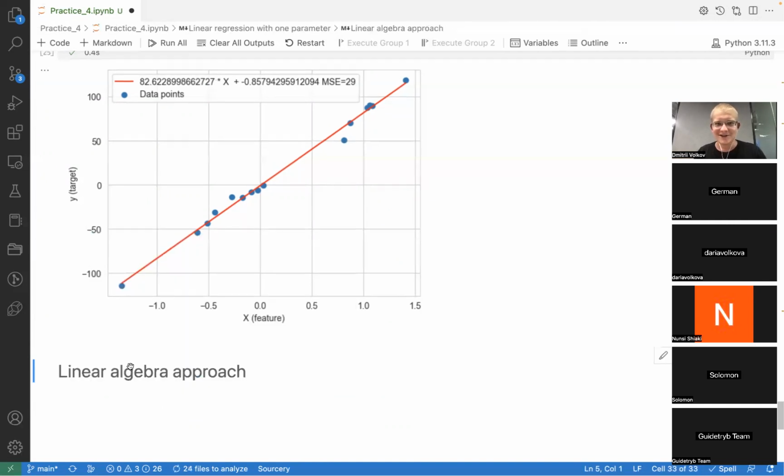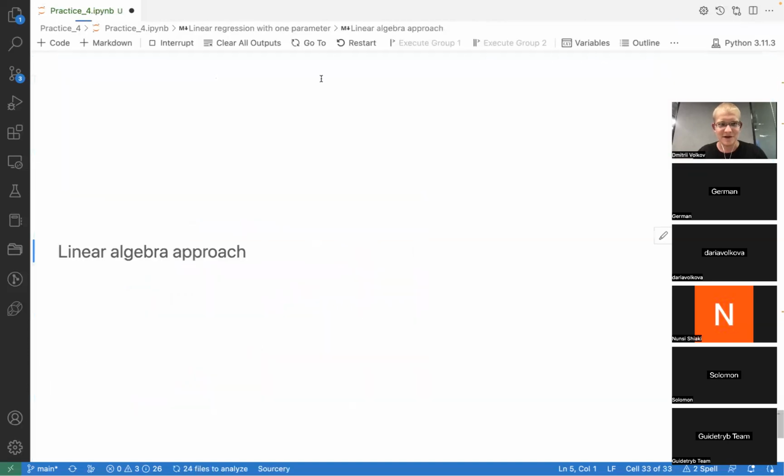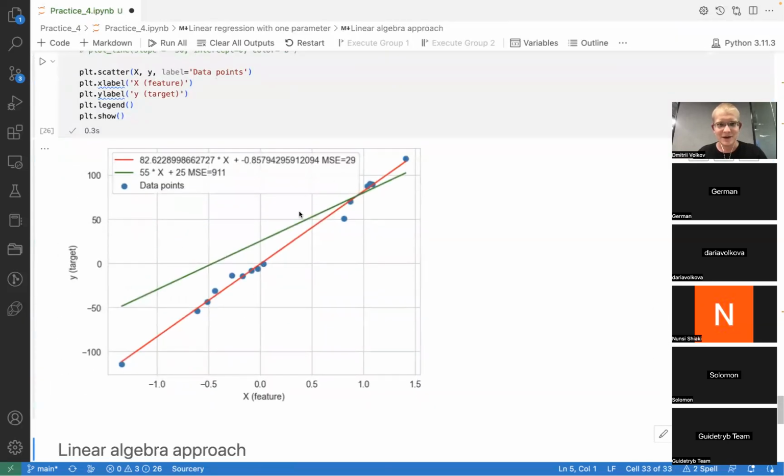Why can't we stop right here and use this solution? This solution is the best possible solution for this line. Let me demonstrate. If I plot another line, this one, the mean squared error of our red line is 29. It is really low. And the mean squared error of the green line is 911. So this red line is actually the best linear regression line we can obtain.